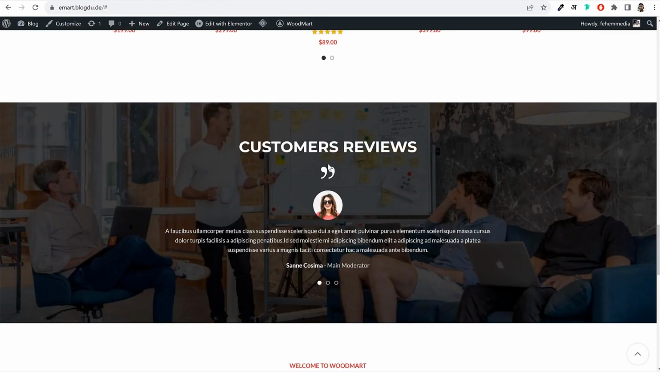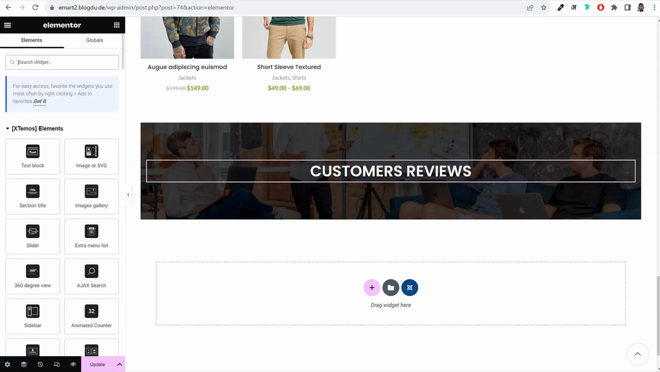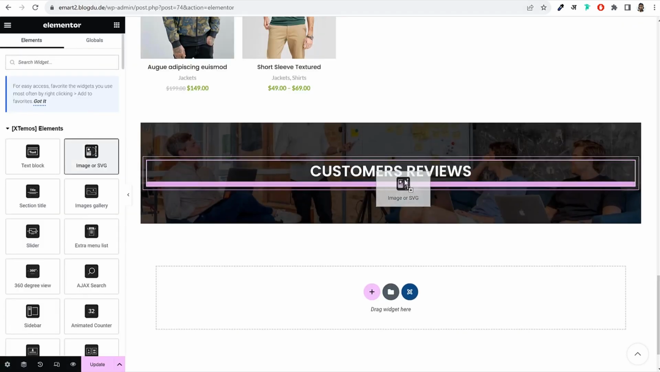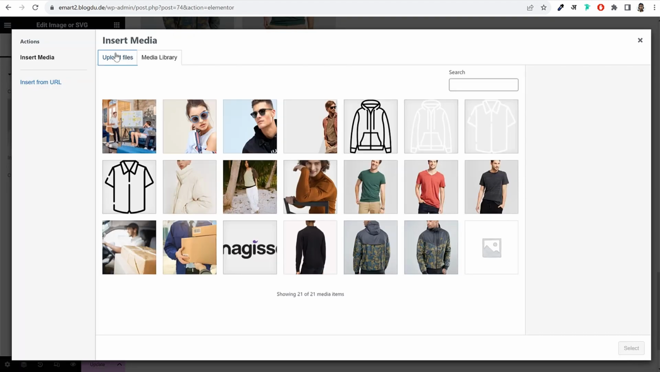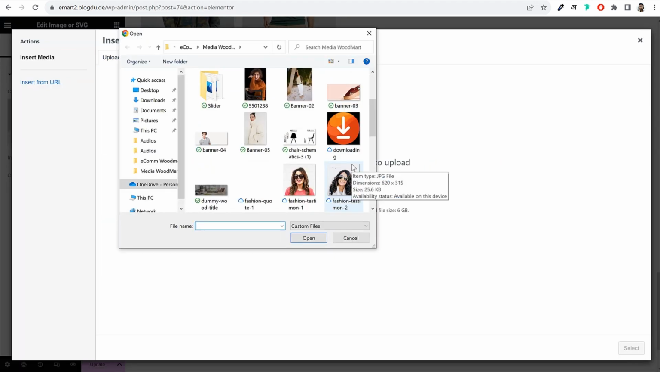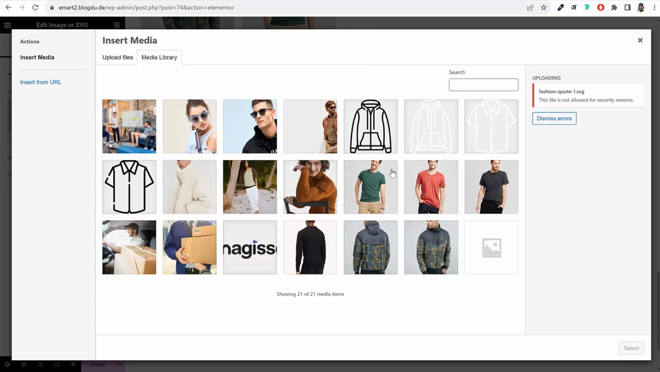Then below this thing we have this quotation mark. You can use an icon for that, but in this case in the demo website I've used an image. I've given you this image as well. So if you drag and drop the image, you can upload that image given to you in the media folder, and you can see fashion coat. This is the one, fashion coat. Open it. Okay, sometimes you might not be able to upload SVG file from here, so dismiss this notice.